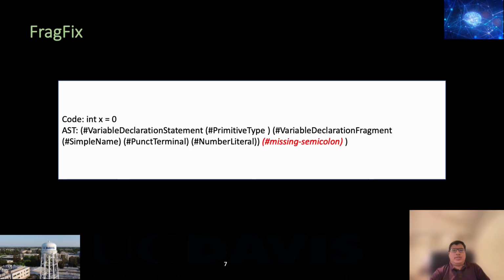In this slide, we will discuss our second deep learning based model, FragFix, that generates an AST for the given code fragment. We collected a vast amount of code fragments from GitHub and generated ASTs using Eclipse JDT. And using the data, we train a high capacity deep learning model. As I already mentioned, if there is no error in the code, the output will be the ASTs produced by Eclipse JDT. But if there is any error in the code, that error will be reflected in the AST.